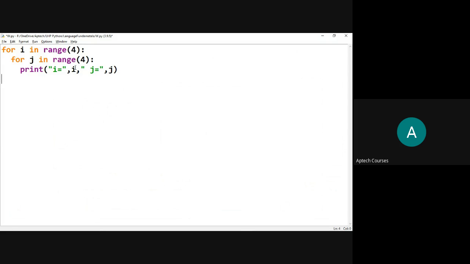Now i is 0, j is 0, then once again we are still in the inner for loop. It becomes 1, i remains 0 only for this iteration. For outer iteration 0, i remains the same. i is 0, j is 0; i is 0, j is 1; i is 0, j is 2; i is 0, j is 3. Fine. After that, it comes out because 4 is exclusive. Comes out and still we are in the outer for loop.